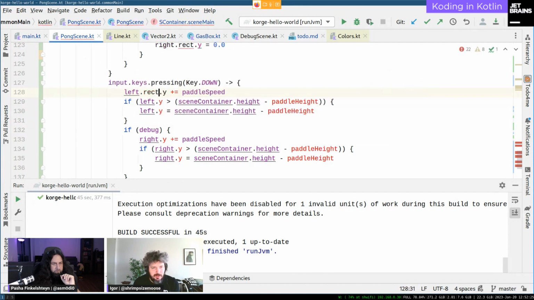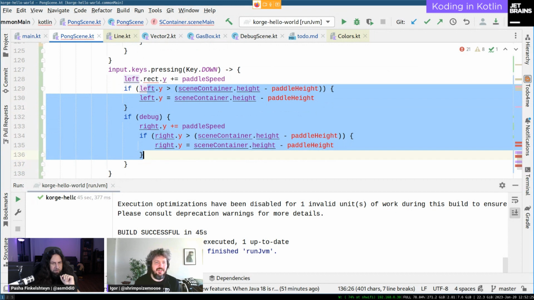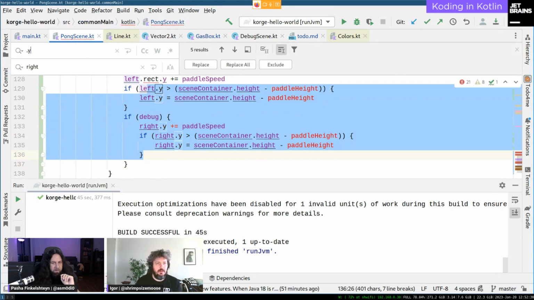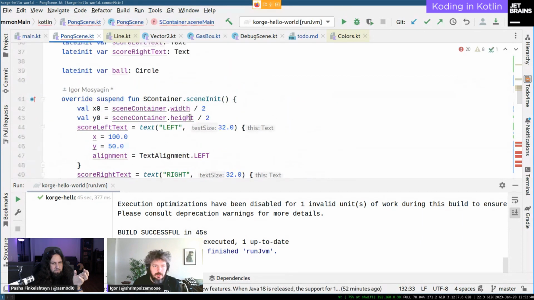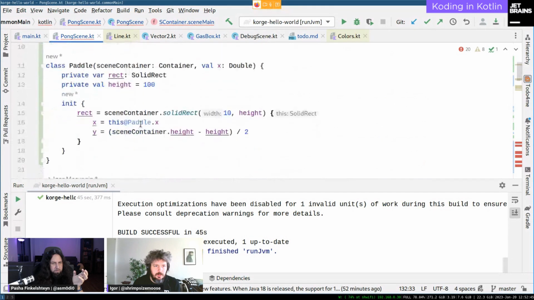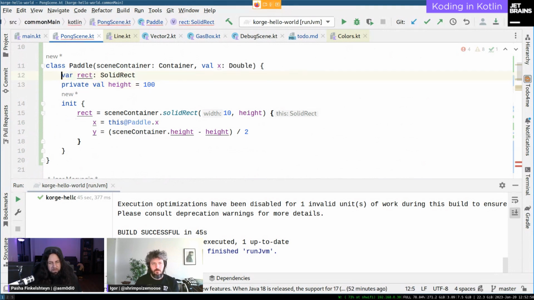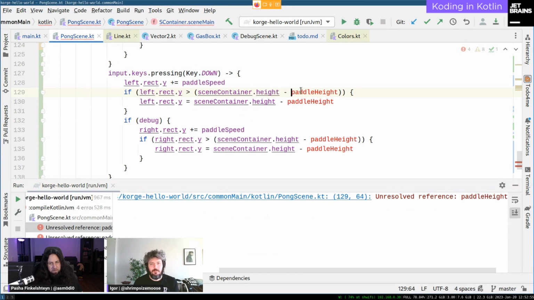Is there a better way to do it? You can replace left.y with left.rect.y. And now I just need to fix the rect. Probably. Lateinit. It's private. It should not be private. Actually, that's all. Yeah, now F2 will navigate you to the next error. Paddle height. Haha. It's not exposed. Probably you should expose it.